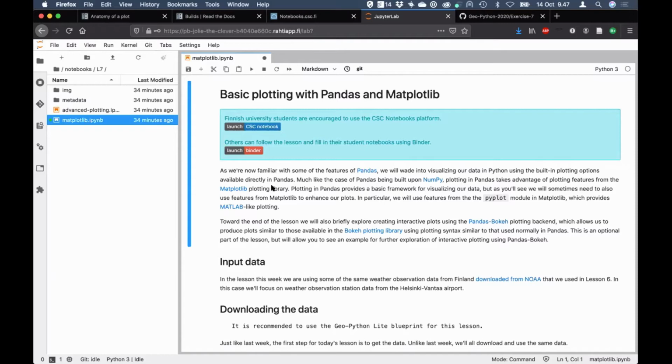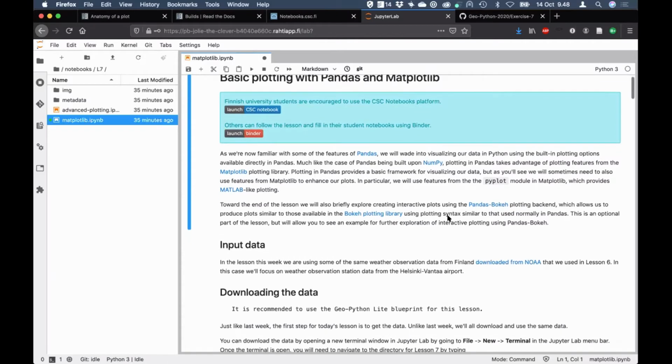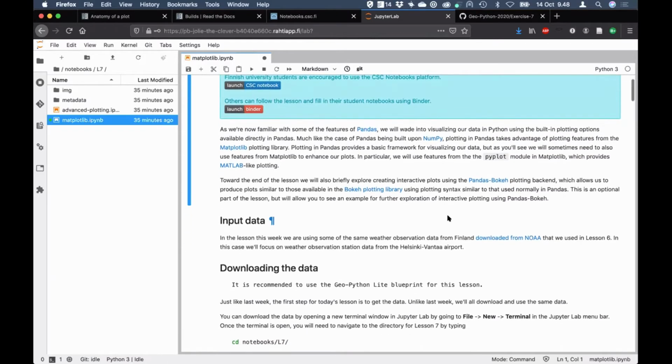But at some stage, if you really want to get particular about how your plot is set up, there is a need to get a little bit more control, and for that, we would need to use this pyplot module that's part of the Matplotlib plotting library. So we'll start out doing things in Pandas, and then we'll get our experience with Matplotlib as we start needing to have a little bit more control. At the end of the lesson, we'll have a brief introduction to the Pandas Bokeh plotting library, and you're welcome to explore that more as you might like to.